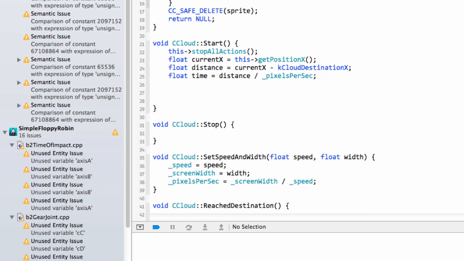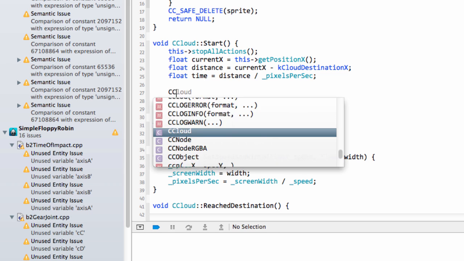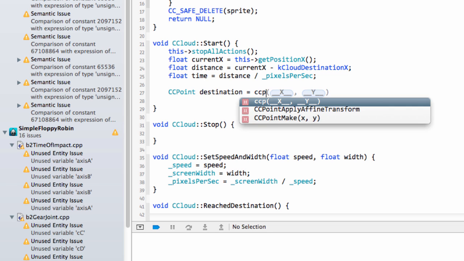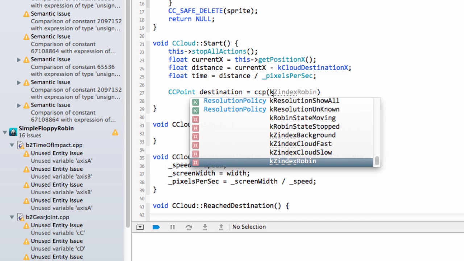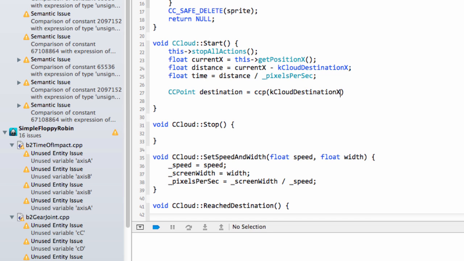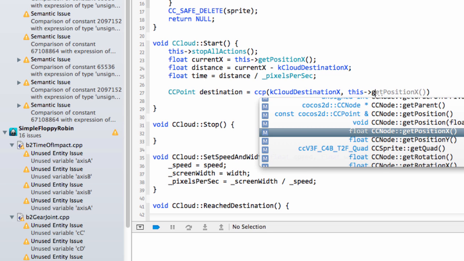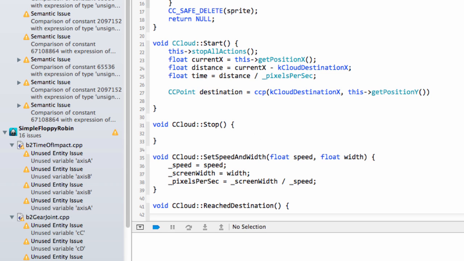The last thing we need to do is actually specify as a point where we're going to. So we'll make a point, a CCPoint. We'll call it destination, and we set this equal to CCP, and then we've got k cloud destination x, and the Y is obviously the same Y that we have now, so we say get position Y. And now we have everything we need.